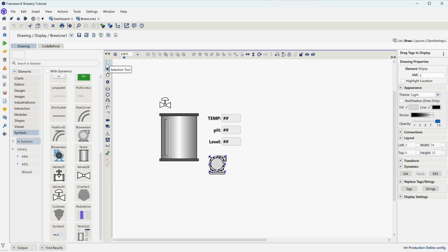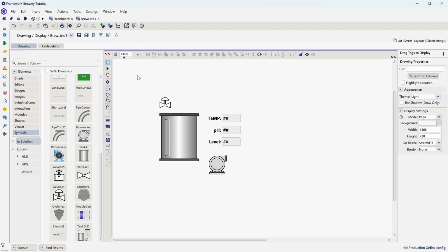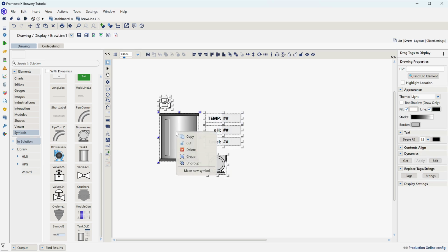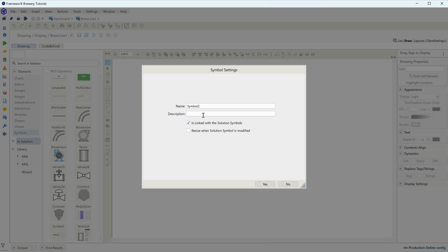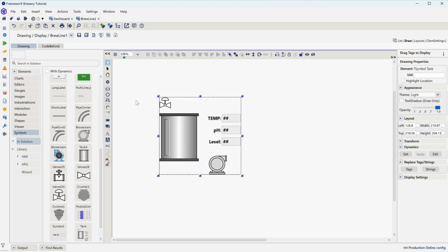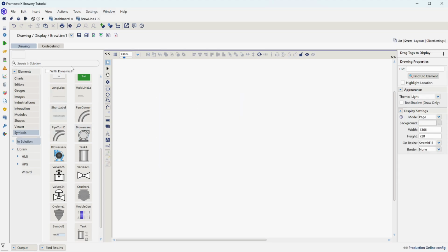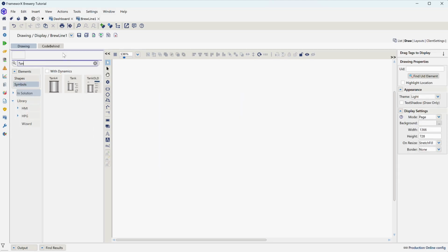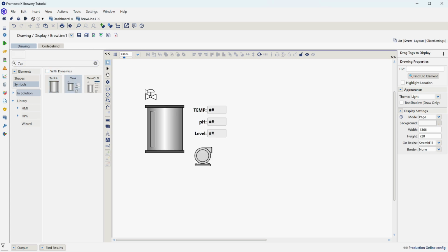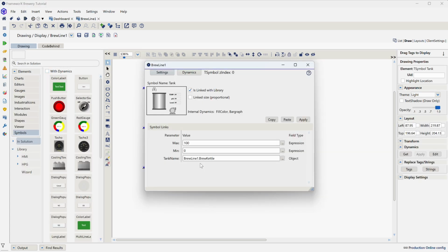Let's turn this group of objects into a tank symbol. Select all the objects, right-click, and select Make New Symbol with the same name as my data template, Tank. If I remove my current symbol, I can drop a tank on the screen with all the elements we defined, and by double-clicking it, we can see and change which tank is linked here.